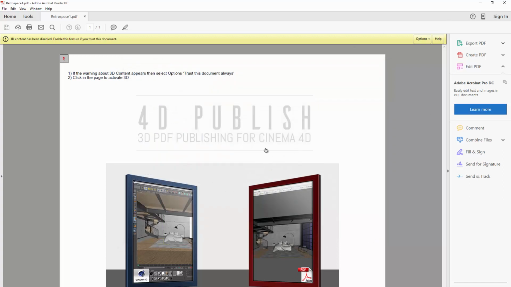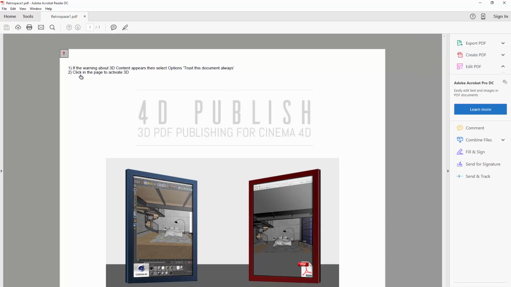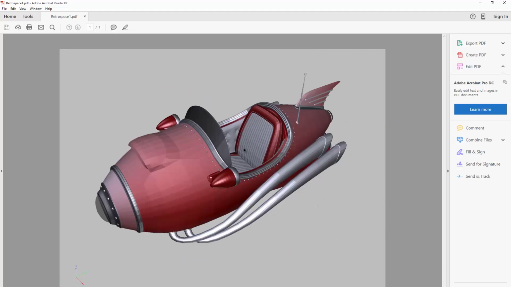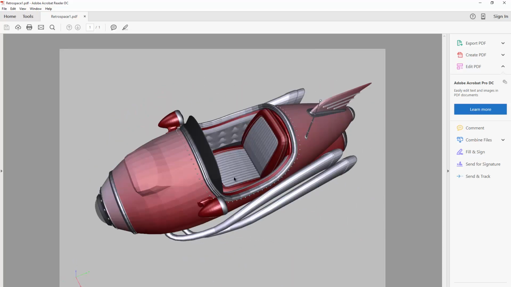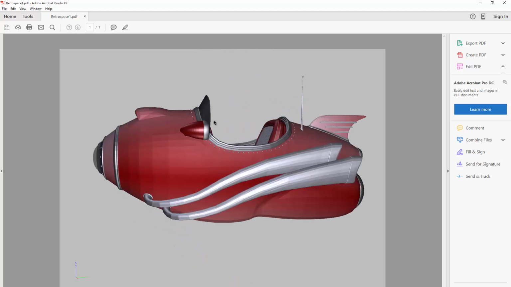This placeholder image can be changed within the settings, but for now, as it says here, we want to trust it. I'm just going to trust it one time and click on this page to activate. So now the 3D model is loaded. So this is the base model that we've just exported, and it's 3 megs in size.